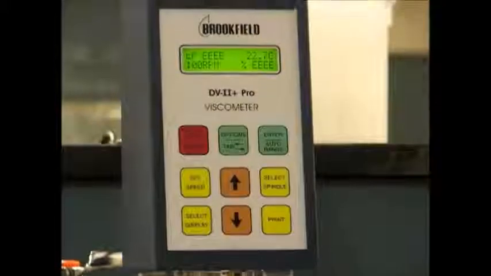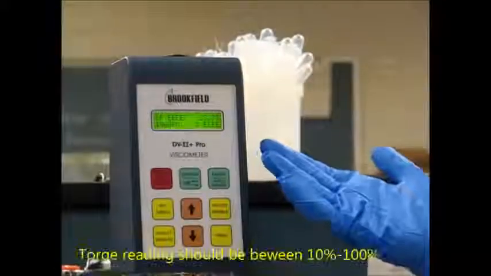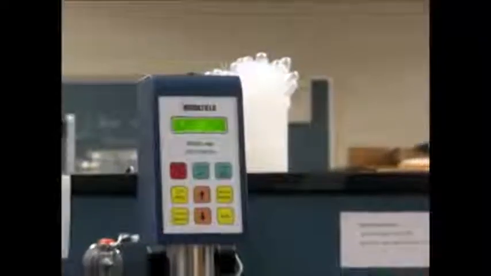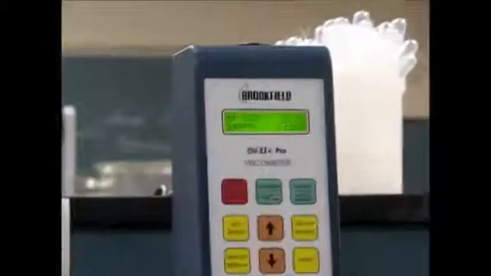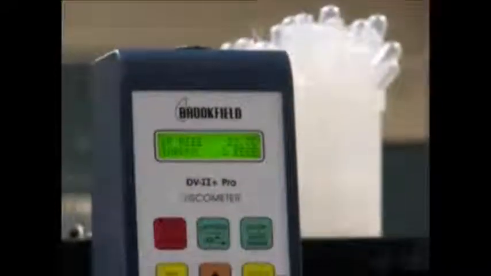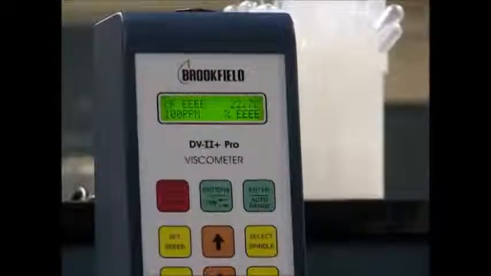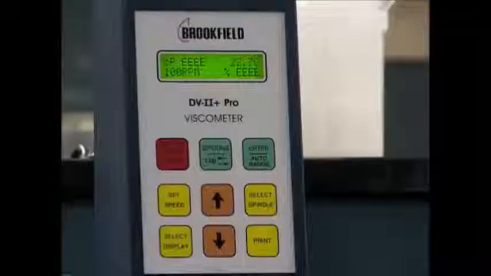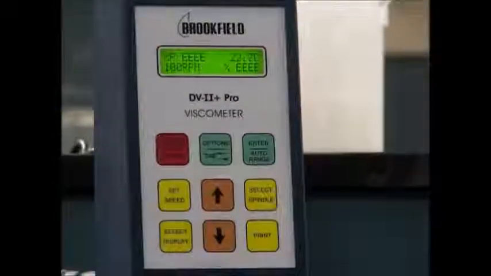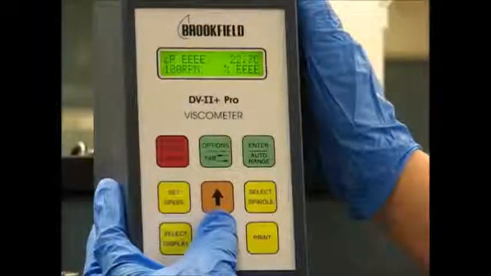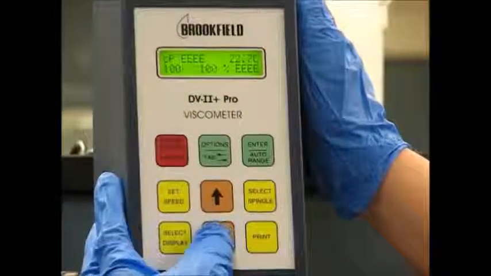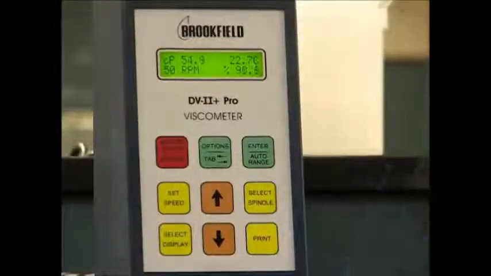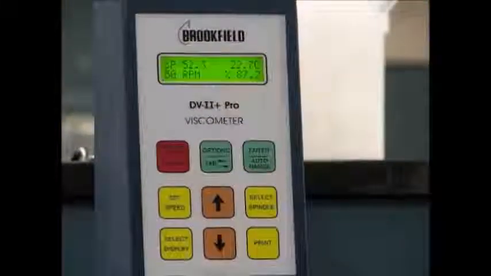When I turn it up to 100 RPM, if you can see the screen, there's an error on the torque, which means that our torque percentage is not between 10 and 100% anymore. What we need to do in order to correct this is to lower our speed so we fall between the ranges once again. So we're going to change the speed back down to 50 and set it so we have an appropriate torque range.